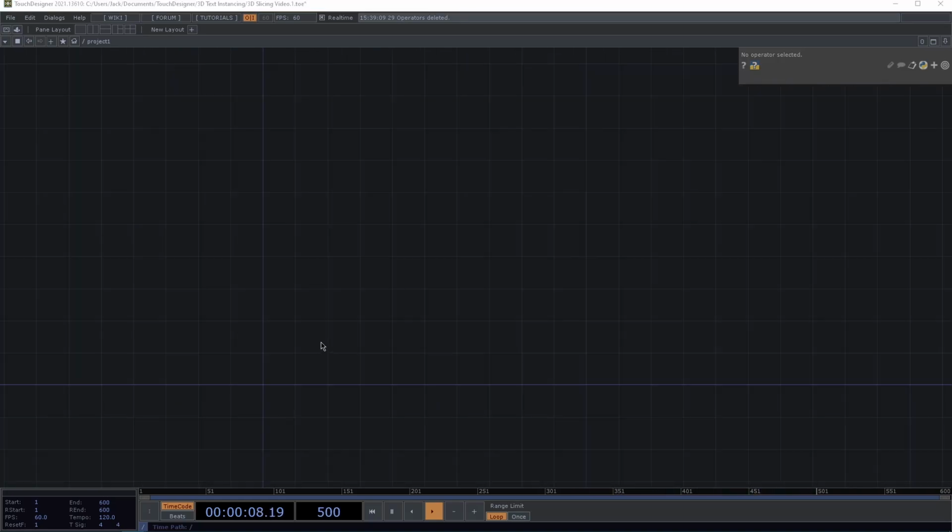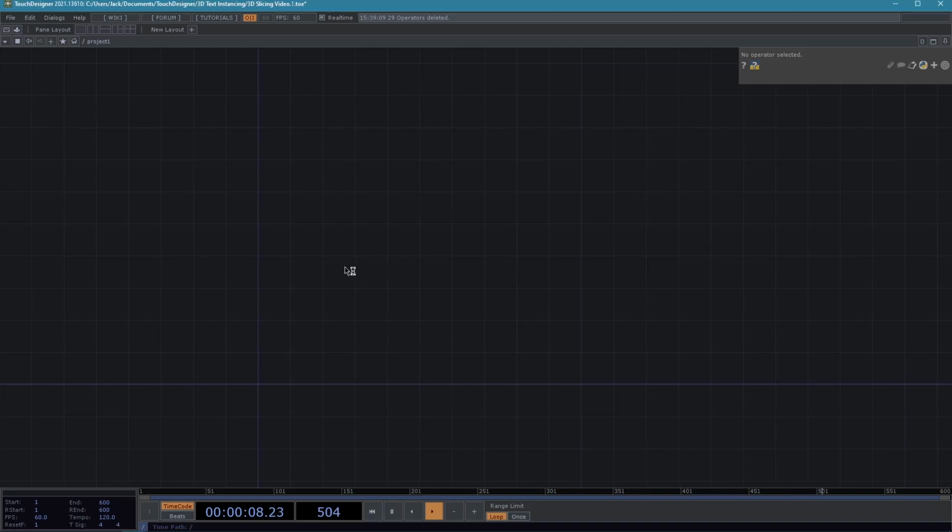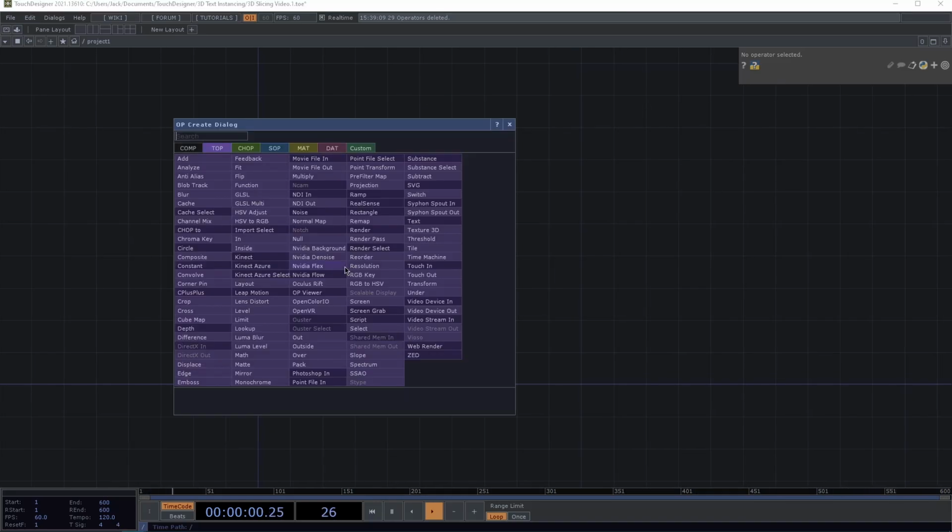All right, so what we will do is start with our simple SOP network, our grid SOP for generating the instances. We'll attach the basic rendering pipeline to it, and then we'll get into the more fun and advanced stuff. As I said, everything else besides that texture instancing is pretty straightforward.